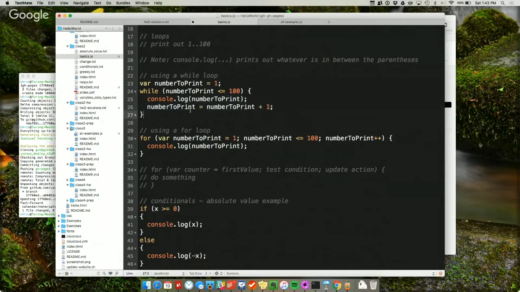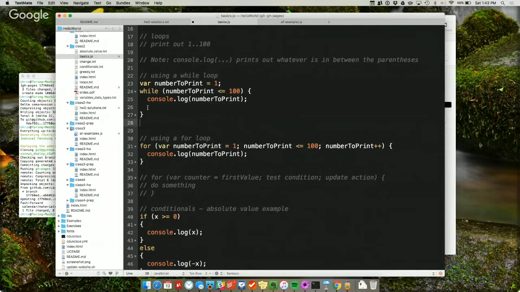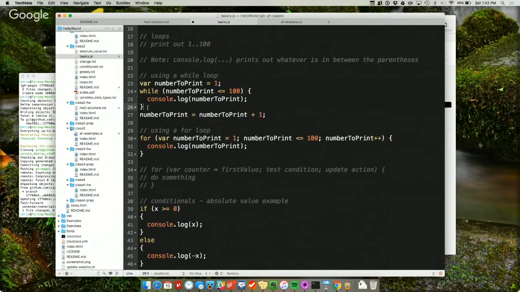So if I put, say, this line of code that increments my counter after the curly braces, what would this do? Yeah, it would be an infinite loop. It would keep going, right? So why is that true? Let's make sure we understand this.